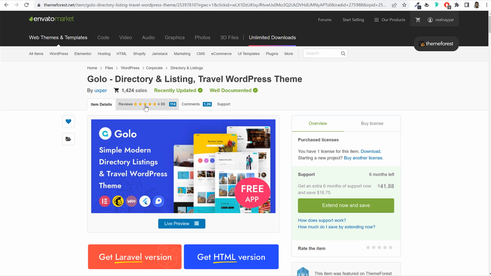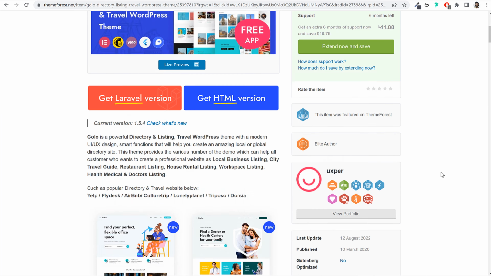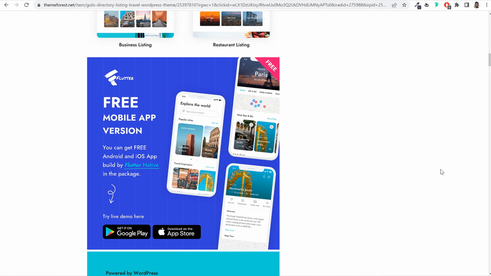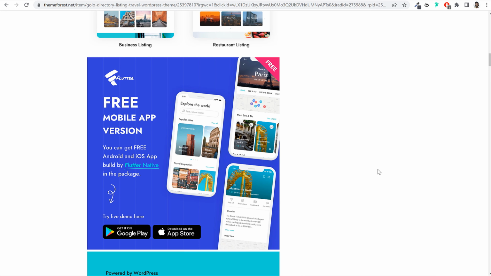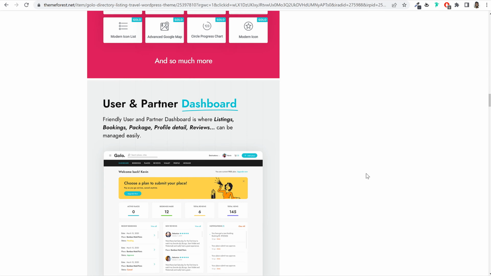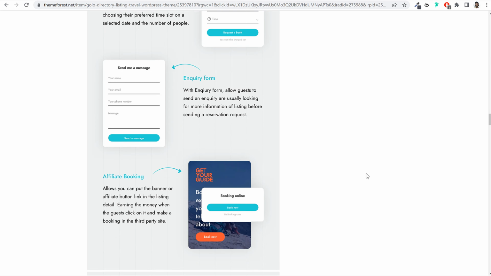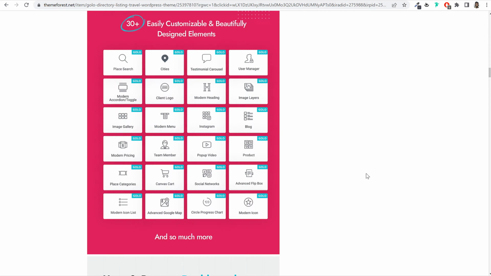So if you see, most of the reviews and ratings are for support. You can see this is the theme, so many different designs and so many more features are available. You can contact them and they will also create a mobile app for you. I'll show you how you can contact them. And again, it is showing you all the features that are available with this theme.